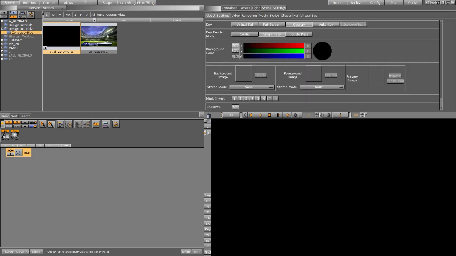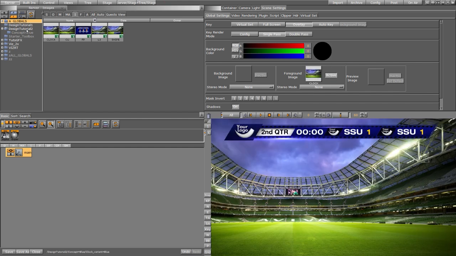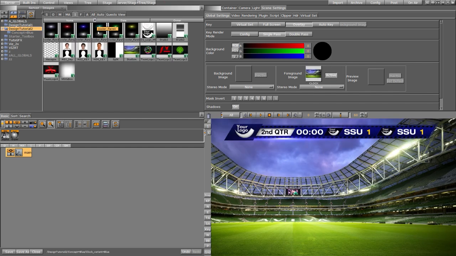I have a snapshot here of what we're actually going to be designing. So I'm going to slide this into our foreground image. While we're here, I'm also going to just put our picture of the stadium in the background so that we have something to reference as far as what it will look like when it's keyed over the screen.